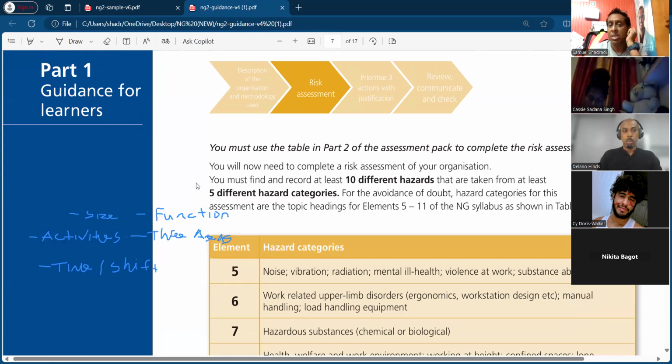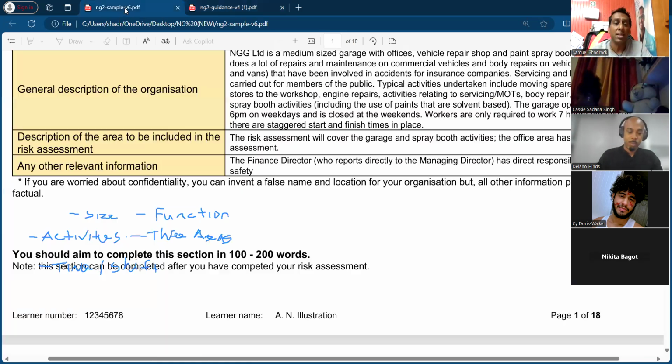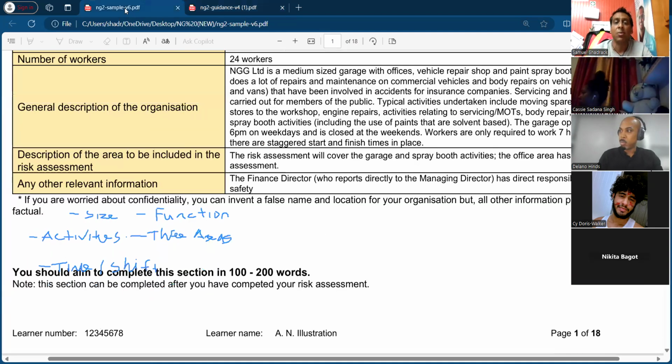But read this with me, right? You must find and record at least what? At least what? 10 same hazards? 10 what hazards? 10 different hazards, right? So then why would you limit yourself? Not everything the sample says you had to do. The point is here, you want to get 10. You want to spread that 10.